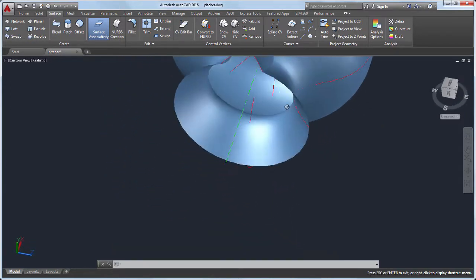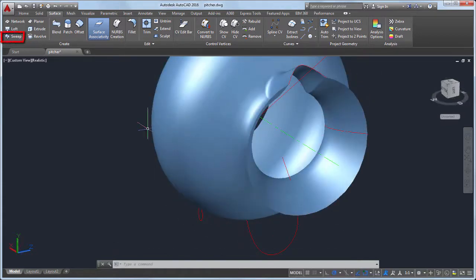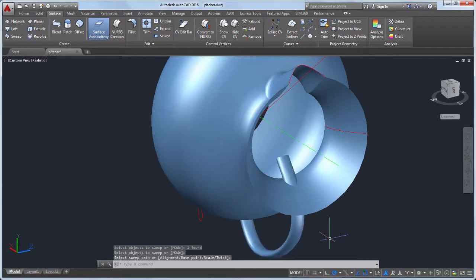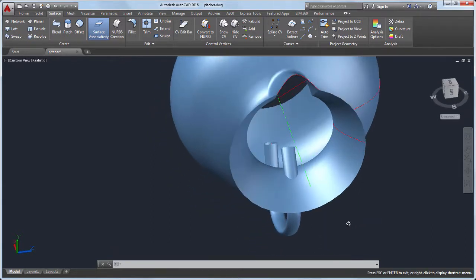accept the defaults. Next, I'll use Sweep to create the handle of the picture. First, I'll select this object for the profile of the handle and press Enter, then the path I want the profile to follow. With the handle created, our picture is really starting to take shape.